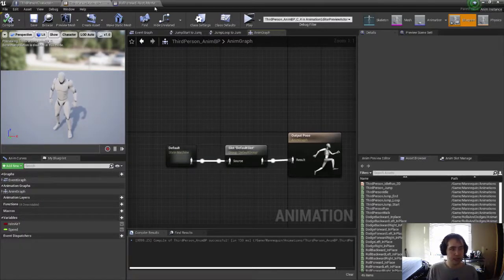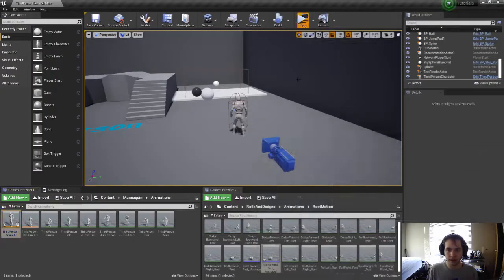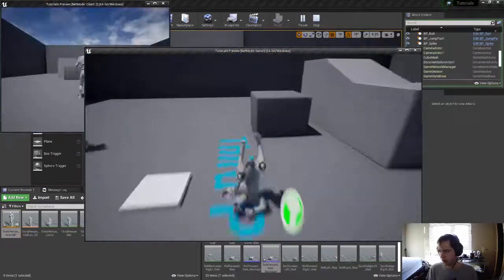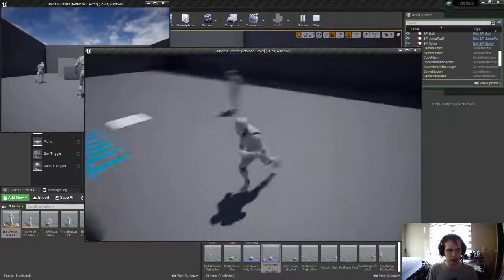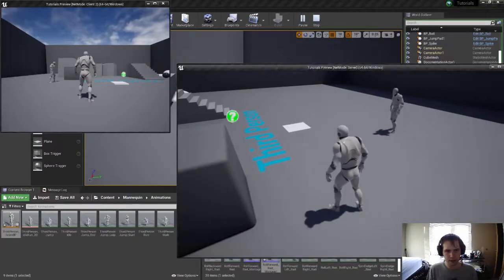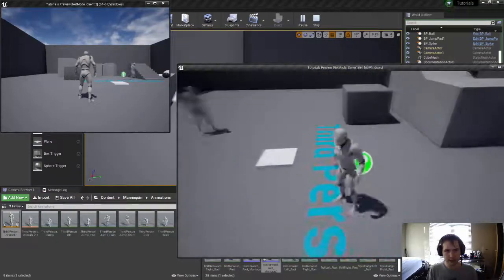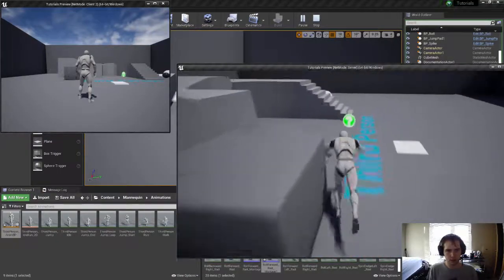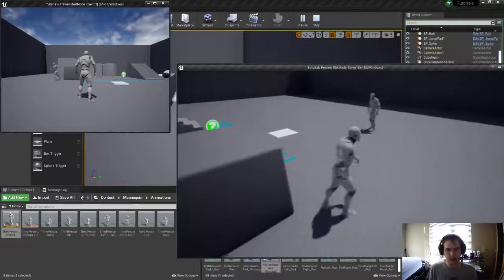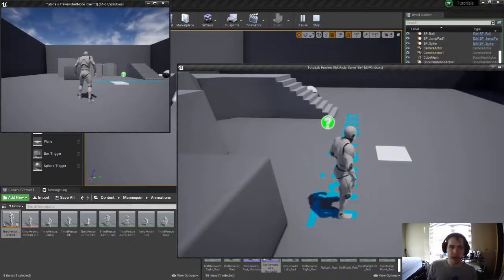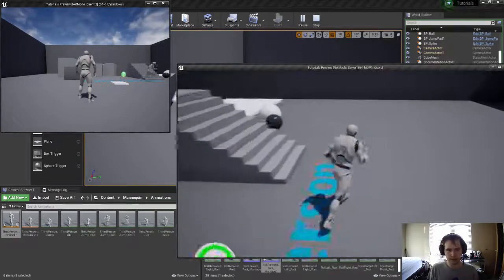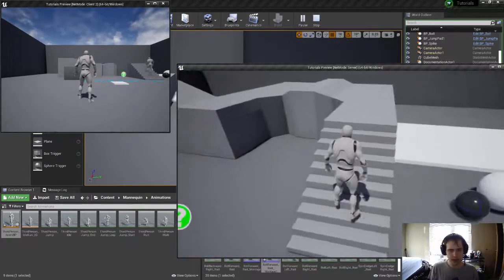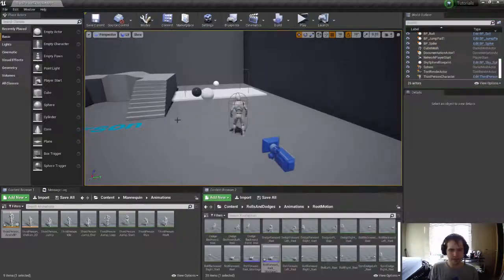And now if we do this and we go to our play and click 1, now our character will roll. But you'll notice on the client, I still don't see the roll. Why is that? Well, because right now we are only running this animation locally. So how do we fix that?